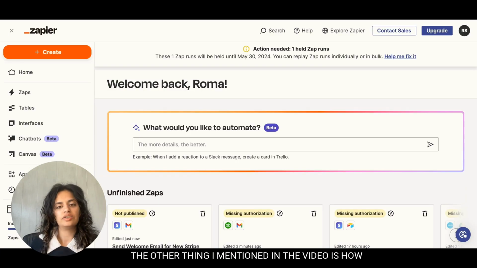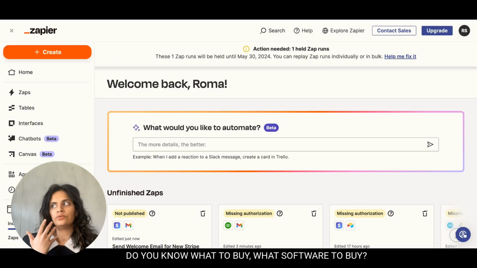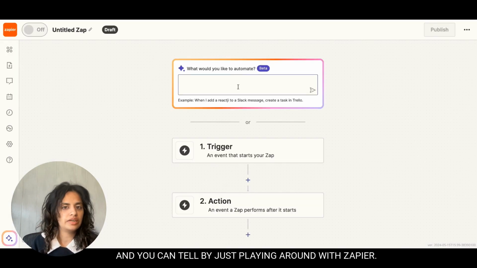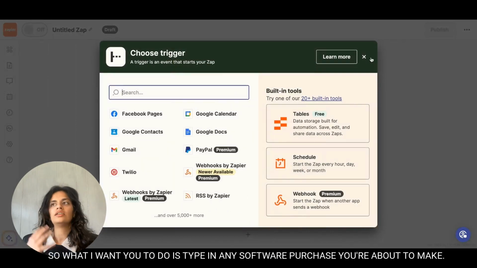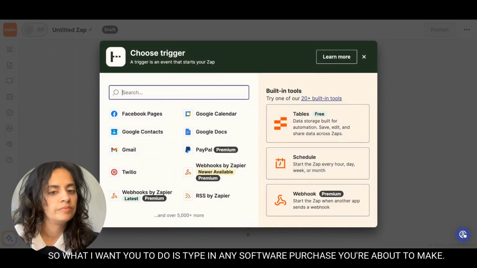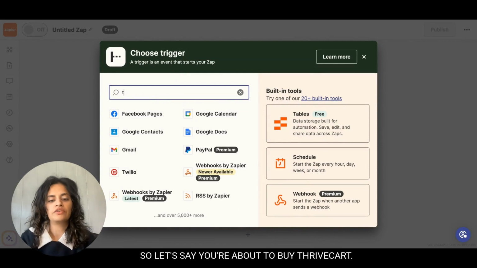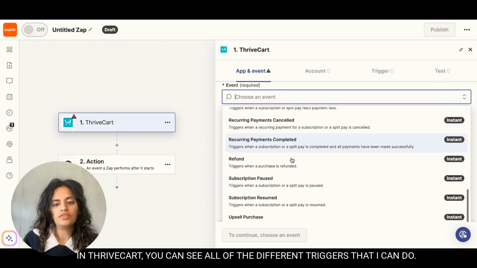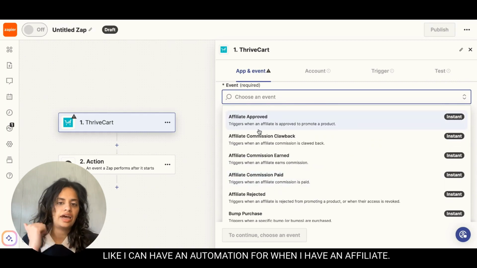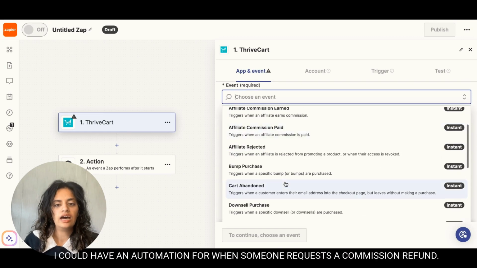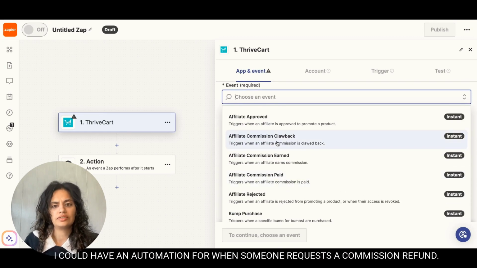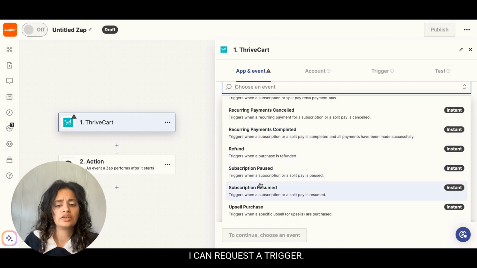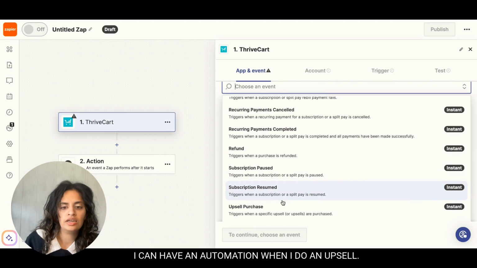The other thing I mentioned in the video is how do you know what to buy, what software to buy? And you can tell by just playing around with Zapier. So what I want you to do is type in any software purchase you're about to make. So let's say you're about to buy Thrivecart. In Thrivecart, you can see all of the different triggers that I can do. Like I can have an automation for when I have an affiliate. I could have an automation for when someone requests a commission refund. I can request a trigger. I can have an automation when I do an upsell.